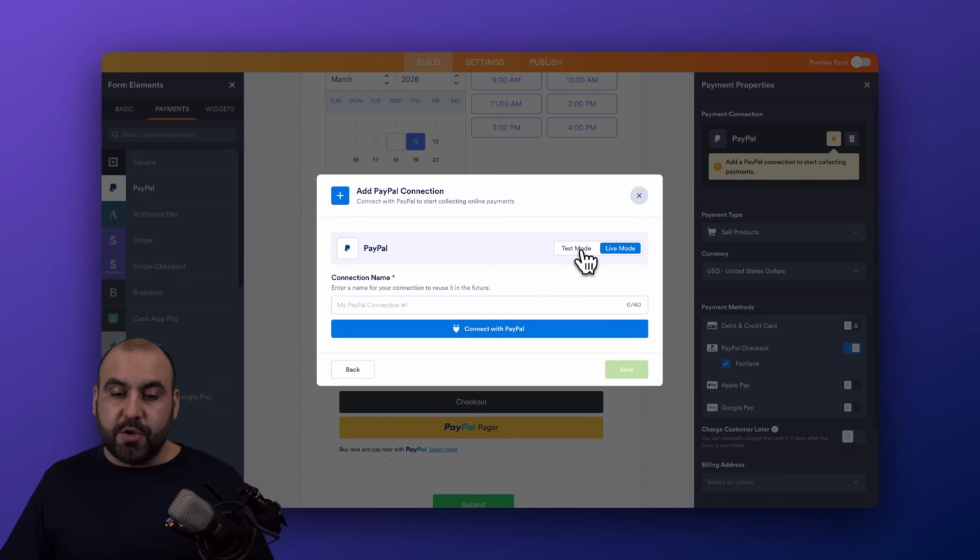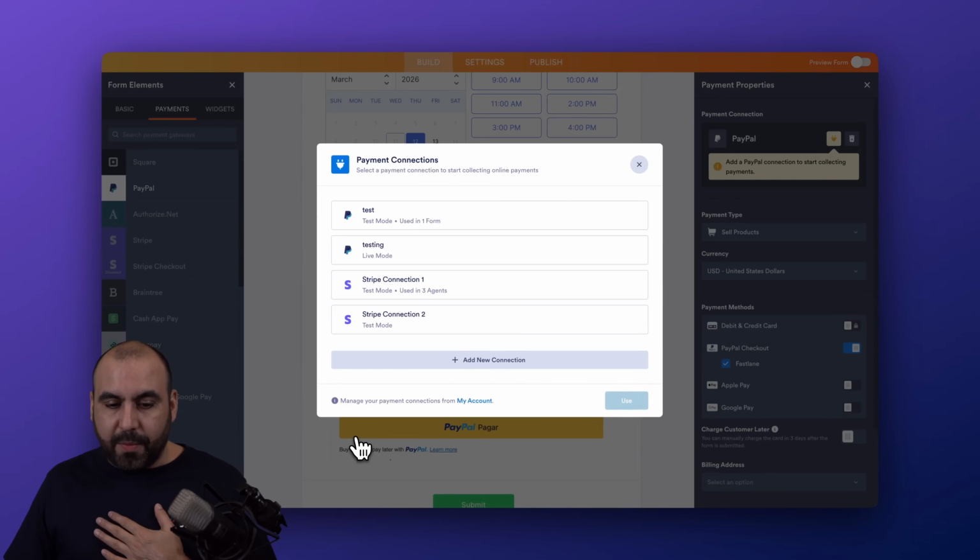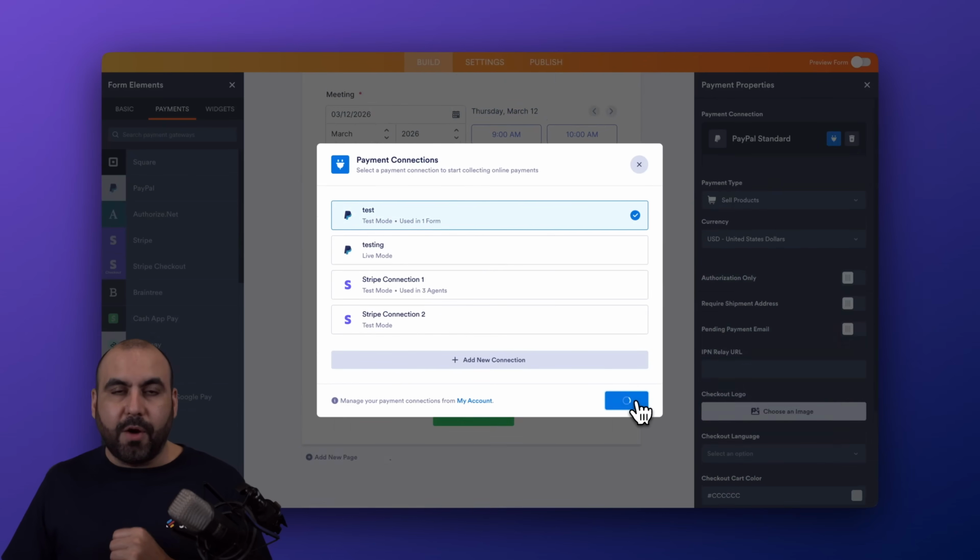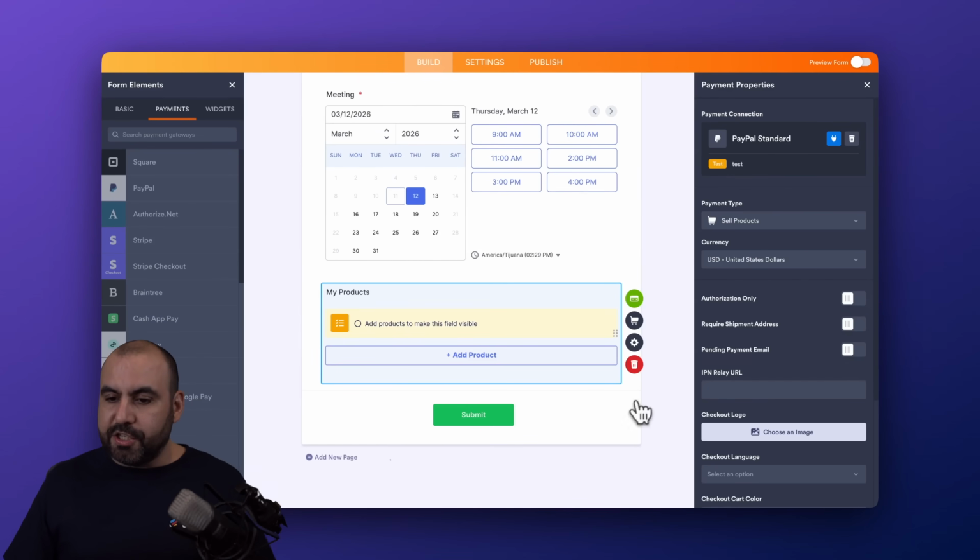You have two options. You can do test mode or live mode, depending on your use case. So if you're just testing out, go ahead and use test mode. Go through the process of authenticating and you'll be good to go to use your PayPal account like I've done already. So in this case, I'm going to use my test mode here, which is already connected to PayPal, and we should be good to go.